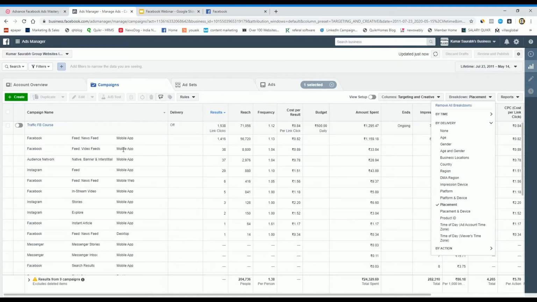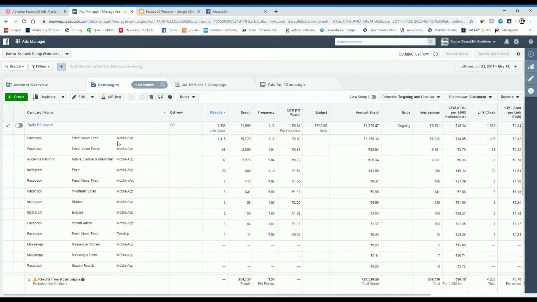Placement only in newsfeed, mobile app, okay. So you can check and then again you can create and you can republish this advertisement once again. So this is all about ad metrics, okay.